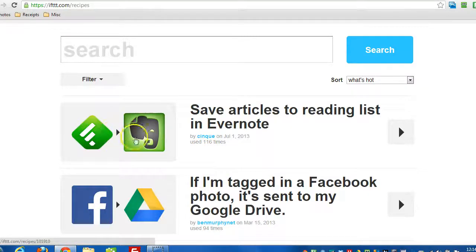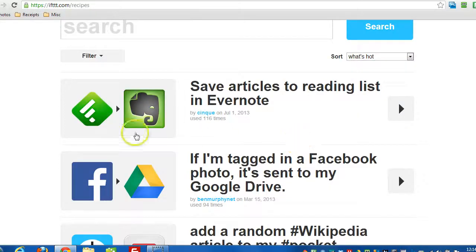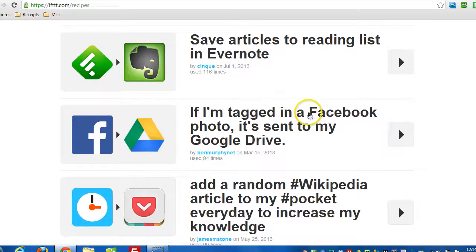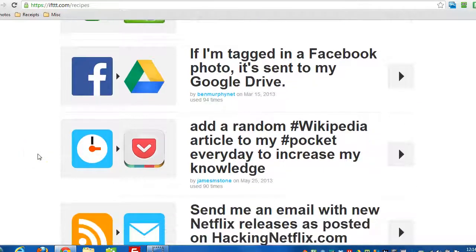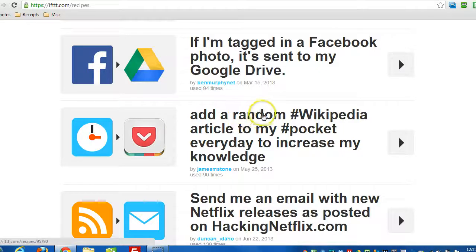You can see some of the different users shared their recipes that they created. So they have a Feedly account, or whenever they save articles to a reading list, they want to put it in Evernote. Anytime they're tagged in a Facebook photo, they want to send that photo to their Google Drive. These people want to add a random Wikipedia article to their Pocket channel every day to increase their knowledge. So it's every day at a certain time.